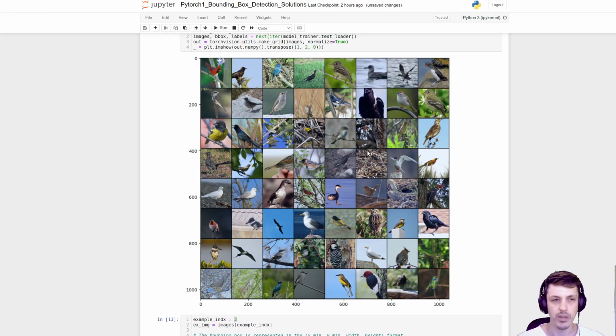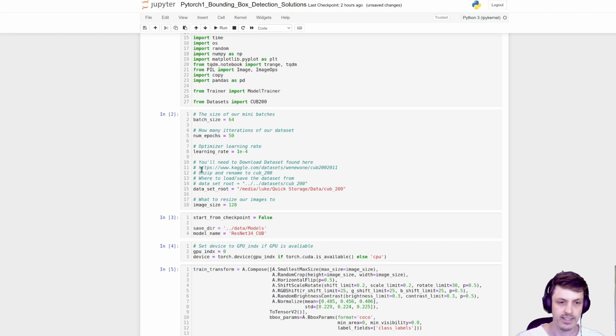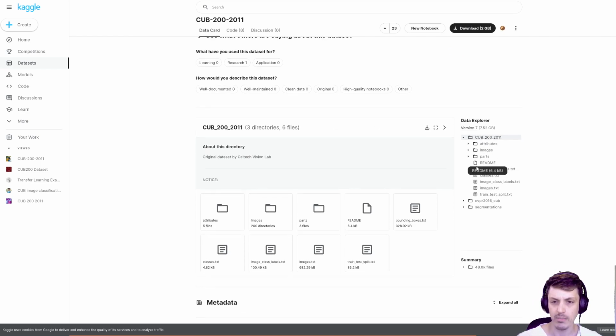So the dataset we're using is this CUB-200 dataset. The dataset is hosted on Kaggle. If you're not familiar with Kaggle, it's a great website for datasets. They also have competitions and the like. And you'll need to download this dataset, right? 2 gigs to download. I think it unpacks to about 7.5 gigabytes.